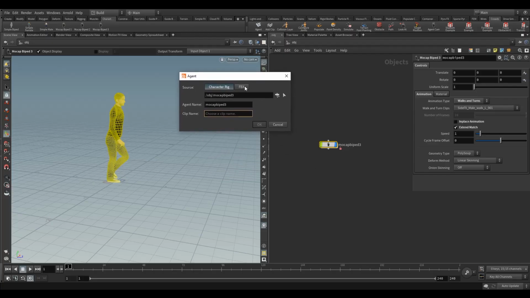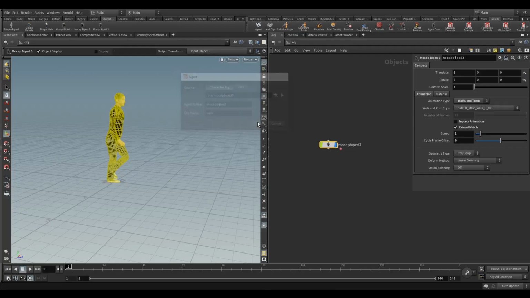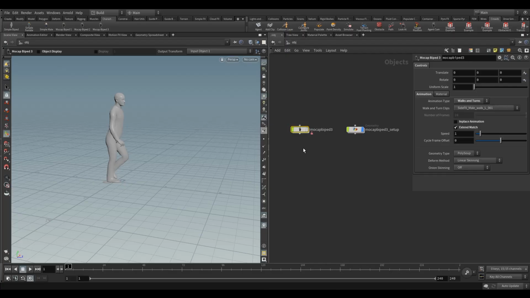Okay, and it gives me two options. I can select an FBX that I have on file or use a character rig that I've already got in my scene. So I'm going to do that. Agent name, you can name it whatever you want. So I'm going to leave it as it is. And then the clip name will be the animation, right? So the clips. So we got a walk. So I'll just call it walk. Click OK. And this gave us another node with a chain. Oops, not that one.